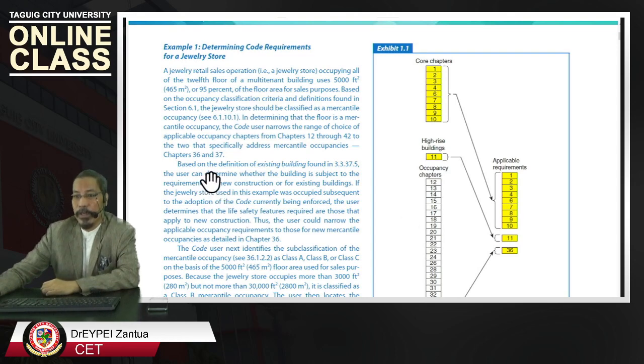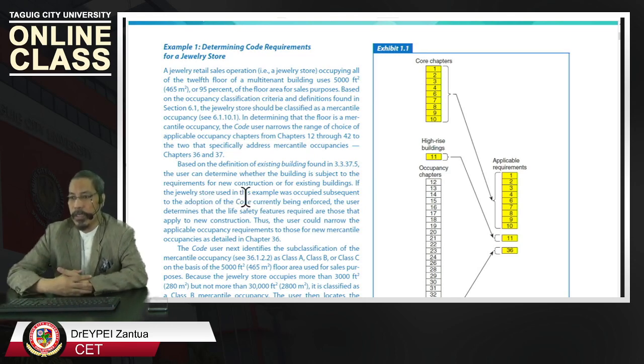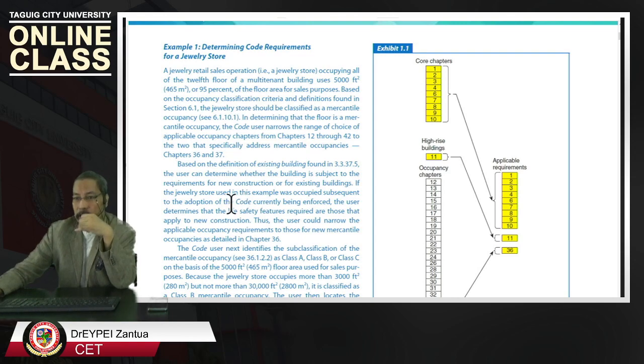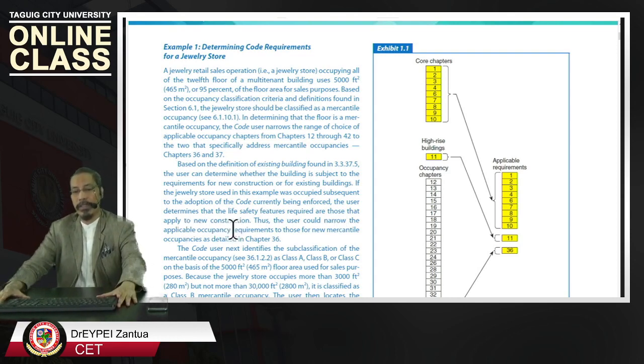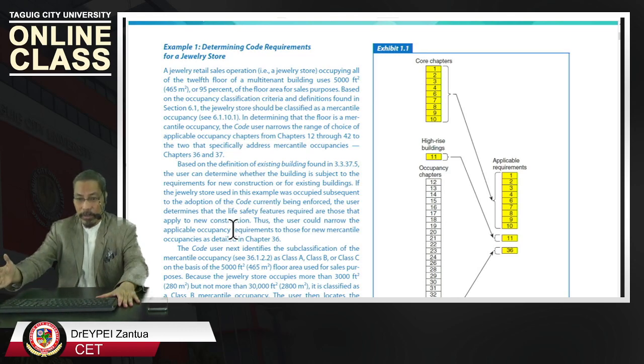Based on the definition of existing building found in chapter 3, the user can determine whether the building is subject to requirements for new construction or for existing buildings. So we have to decide. That is step 2. We have to decide if the jewelry store used in this example was occupied subsequent to adoption of the code, meaning 2018, subsequent to that, currently being enforced. The user determines that the life safety features required are those that apply to new construction. That is how we decide if the building is new or not. It is in reference to the adoption of the code. The code is 2018. We are discussing the 2018 code.